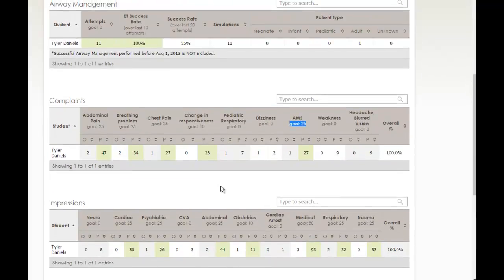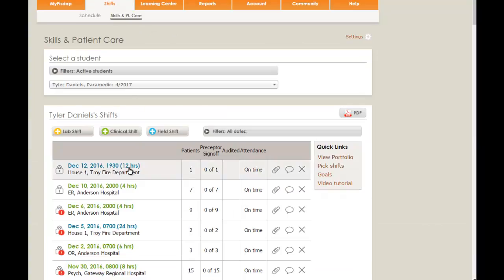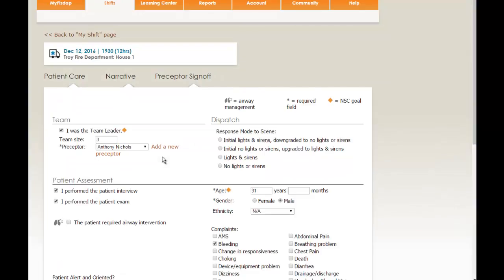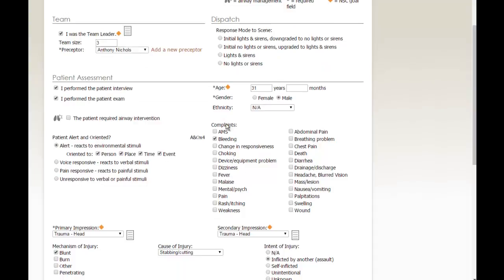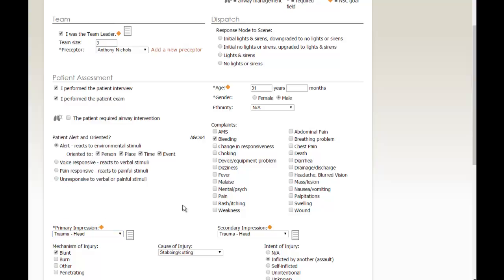So where do the complaints and impressions come from? When they do an entry, on the very first sign, patient care, here is the complaints, and here are the impressions. You've got a long list of impressions here, but they have to remember which ones count and which ones do not. It should be easy for them to remember. There are very few of these in the categories that are actually tracked.